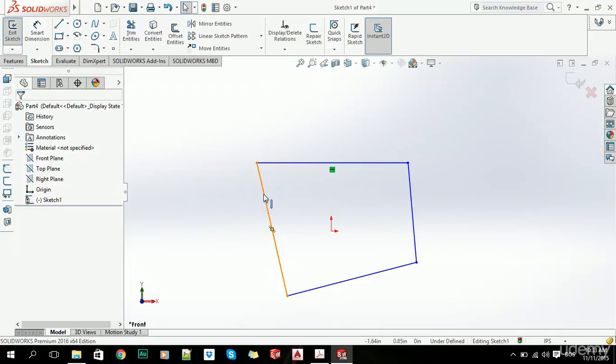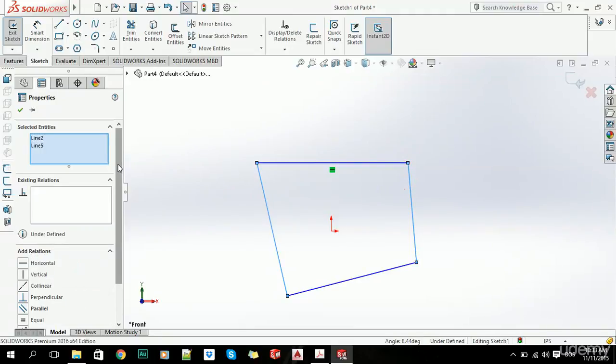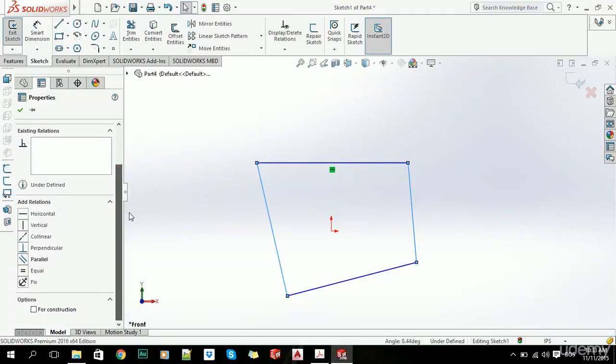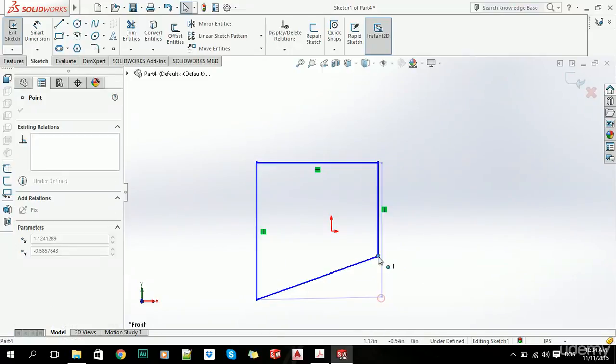Now if we select one line and hold the Control key and select the other one, we get all of these relations we can add. We'll go through all of these, but first let's click on vertical, and both of these lines are vertical.